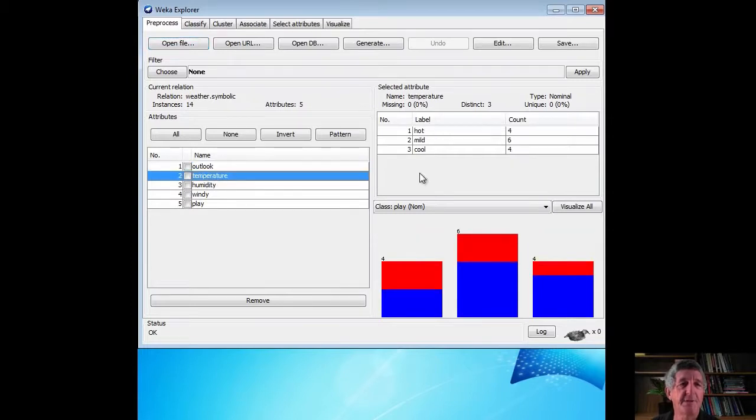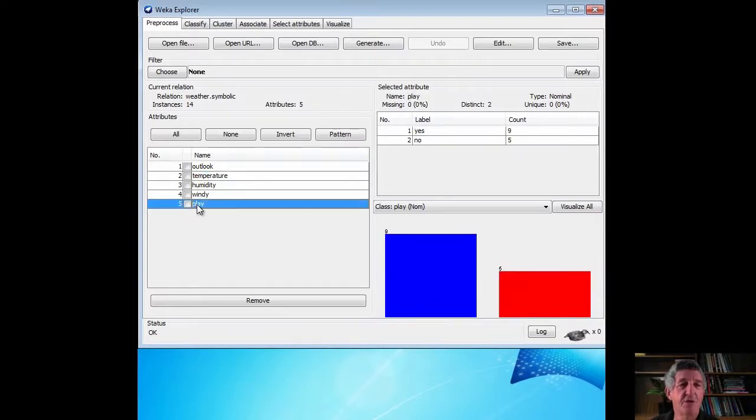If we look at the temperature attribute, we've got hot, mild, and cool are the possible values, and these are the number of times they appear in the data set. Let's go to the play attribute. There are two values for play: yes or no. And now let's look at these two bars here. Blue corresponds to yes, and red corresponds to no.